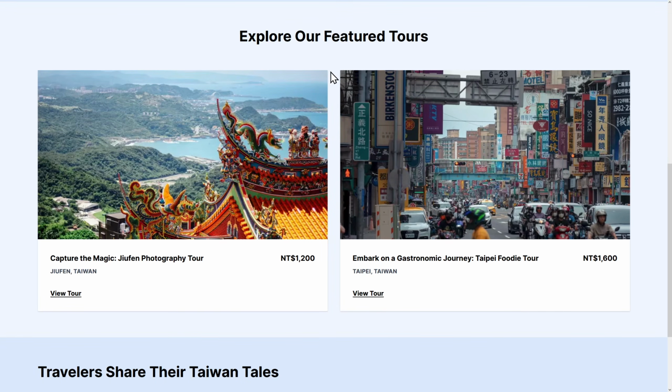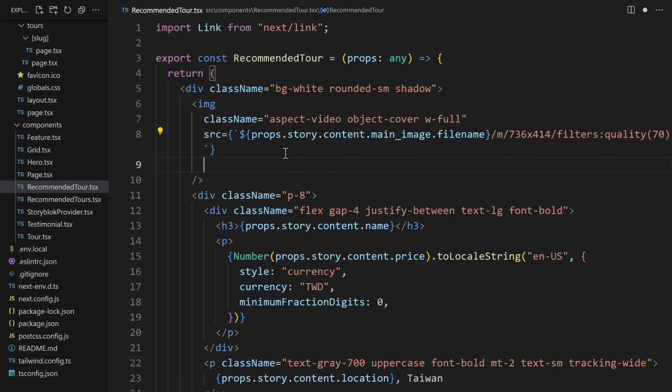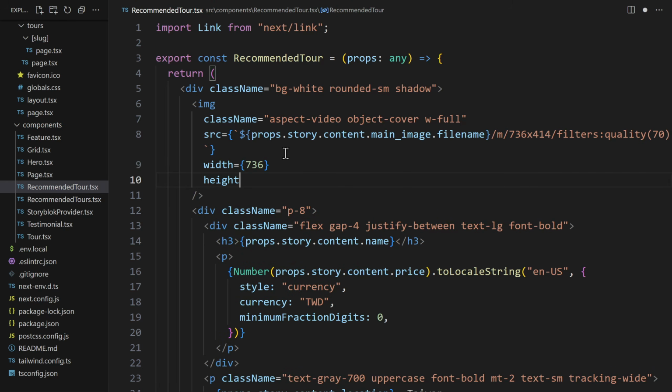Once we save it, we can see that the images look pretty much identical. There is not that much difference, but the image size is a lot smaller. Next, we need to set the width and height attributes for the image. The width is obviously going to be 736 and the height 414. This is the size we crop the image to. And setting the width and height parameters makes sure that there is no layout shift.